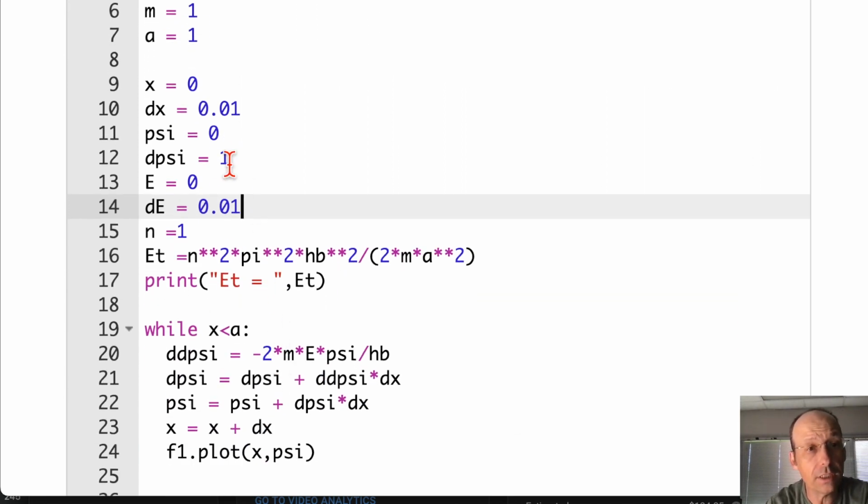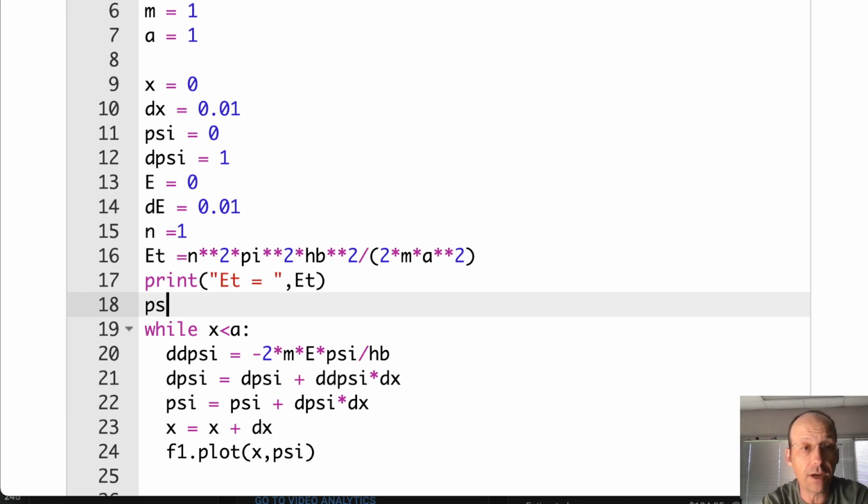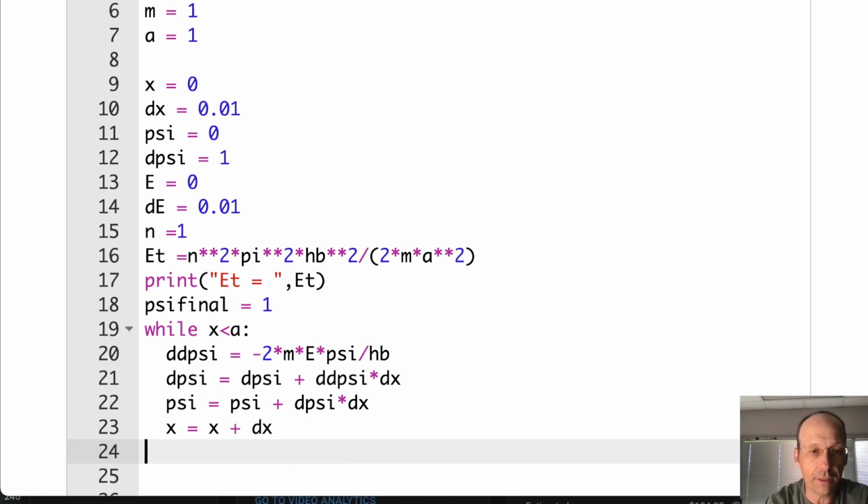So what I'm going to do is run this calculation for that energy, and then see if the end value is 0. And if it's not, I'm going to increase E and do it again. So let's make a new variable called psi final equals 1. I'm just going to pick it. And once I get to the end of the while loop, I'm going to say psi final equals psi.